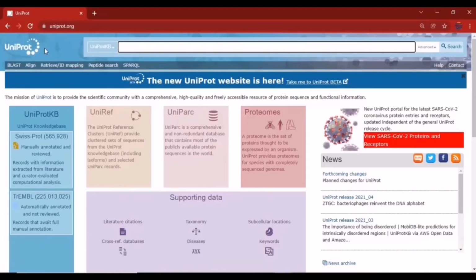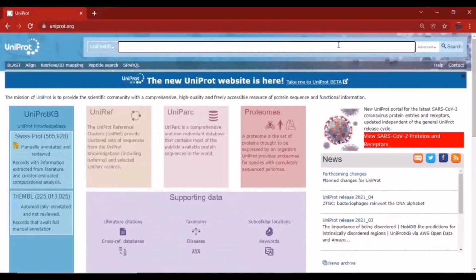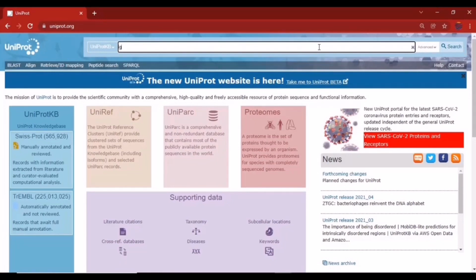Welcome to UniProt. These are the data displays available in UniProtKB, UniRef, UniParc, and Proteomes, and also the supporting data elements supported by UniProt. At the right-hand side, we can see the latest news available, and also we can download the latest release here. At the search bar, we can click the button Advanced for advanced search, but for our example, we simply use IGF1R and then click search.